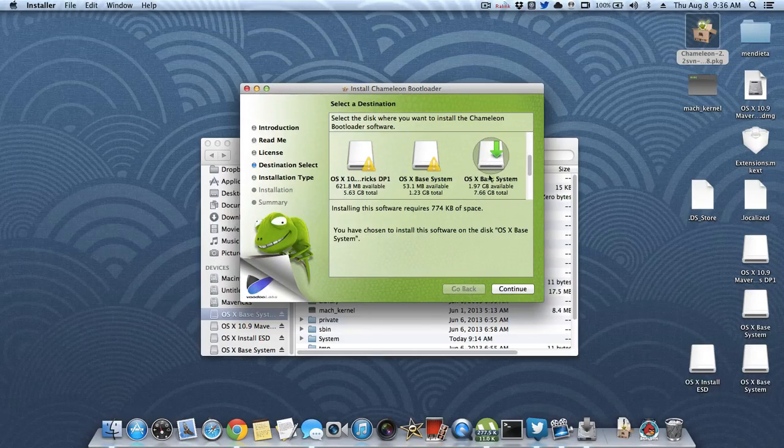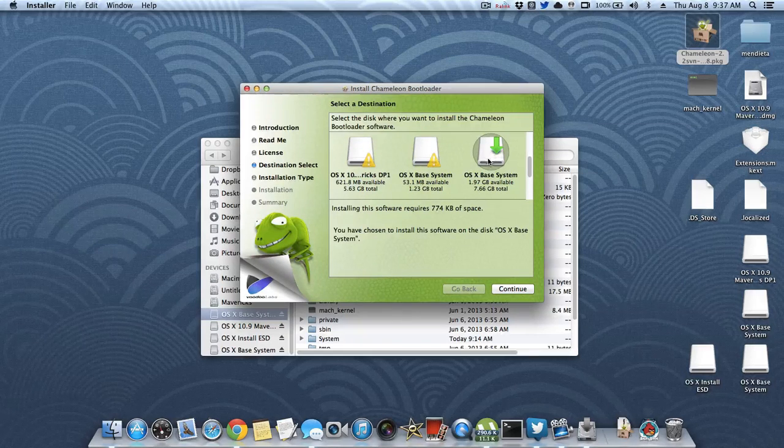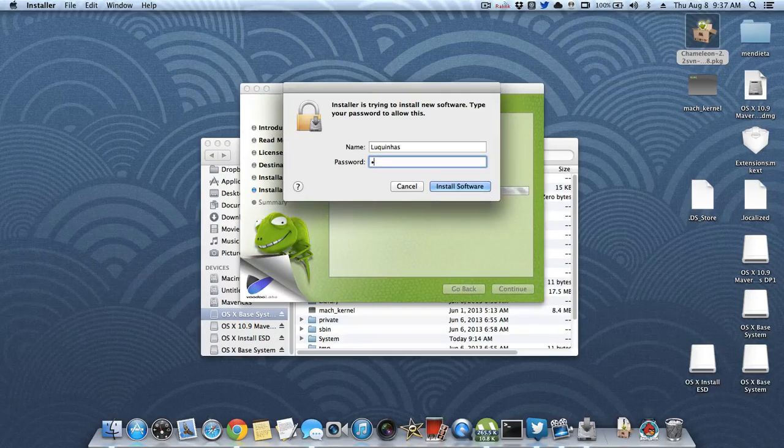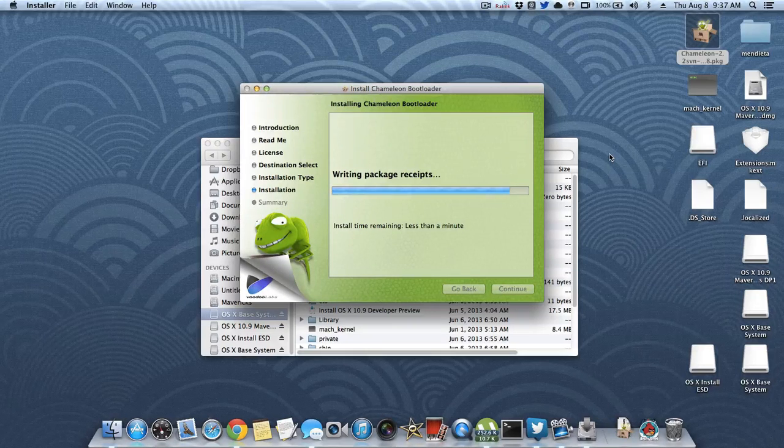Right here, it will be the only available action, so there's no mistake. 8 gigabytes. So it's just one more step and we're done.